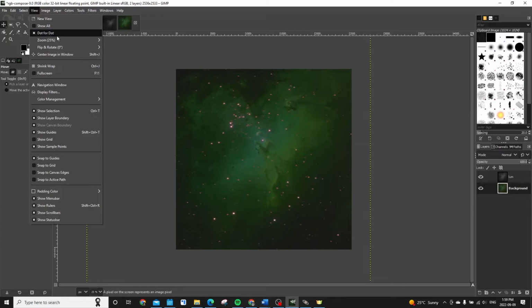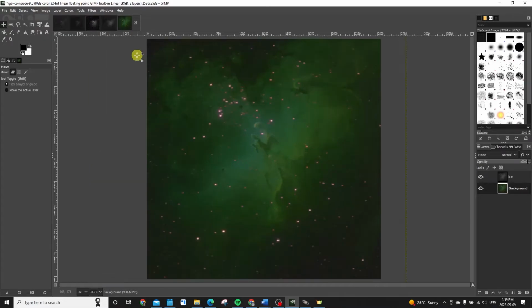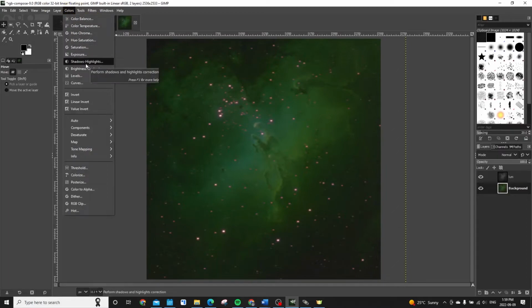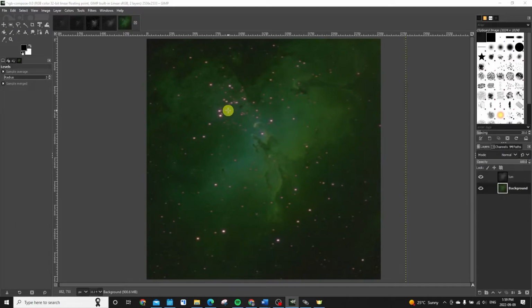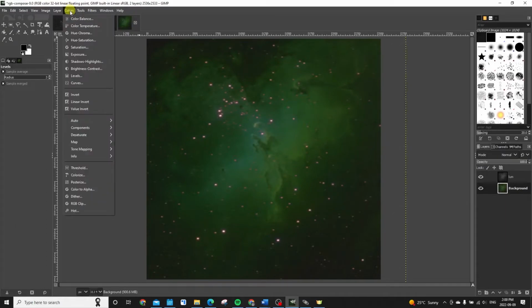From here, now that I can see the target a little bit better, I can go back to levels again and continue to play around. This is where you can make the image your own. It's also probably where you're going to spend the most time on this process, because it's really just trial and error. Undo is your best friend in this situation.